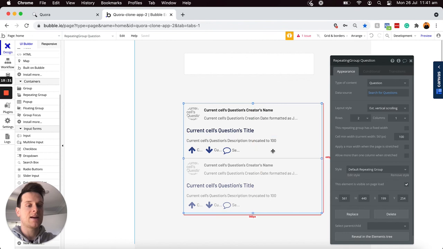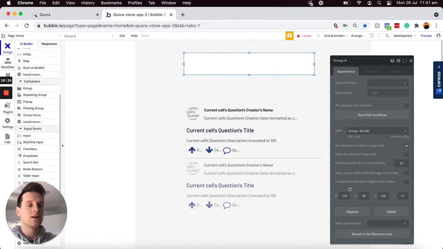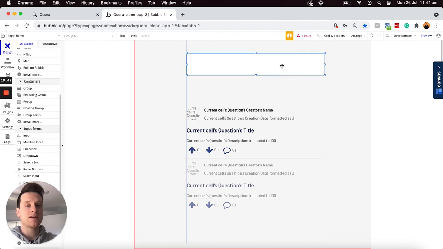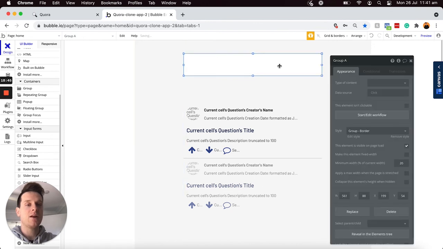So I'm just going to select our repeating group. I can see that the width is 561 pixels. So I'll update the width of this group to also be 561 pixels. And then I'll just make sure that this is in fact in line with our repeating group there. And I'll be calling this group ask question.